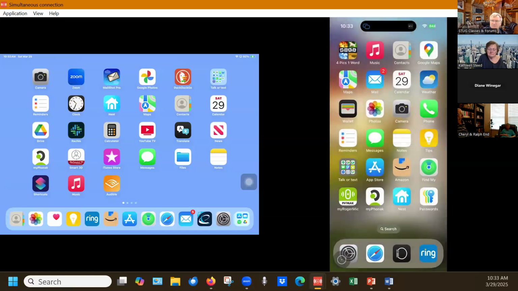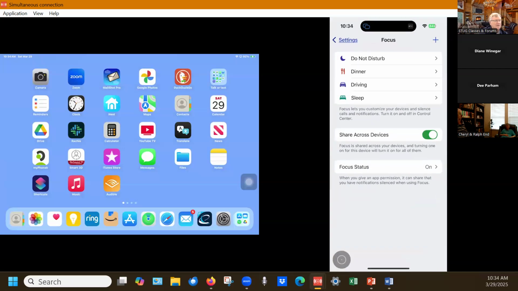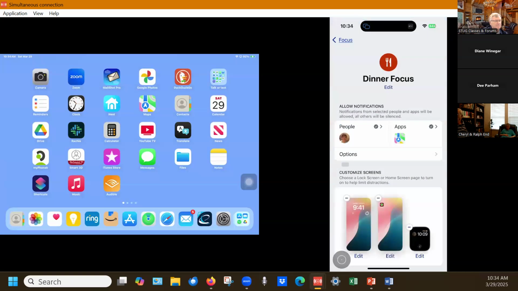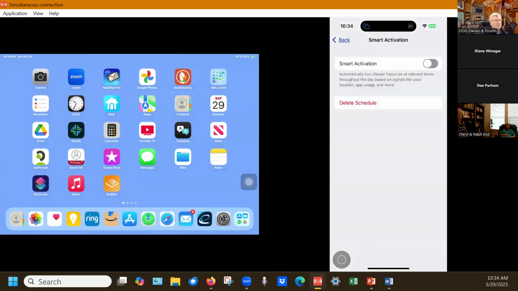Bill, so all those screens you just put in the focus? Set a schedule. If you want to set a particular location, oh, okay. I haven't done that one yet. Has anybody done the location? Here's add a schedule. Smart activation. If I turn that on, what's it do?